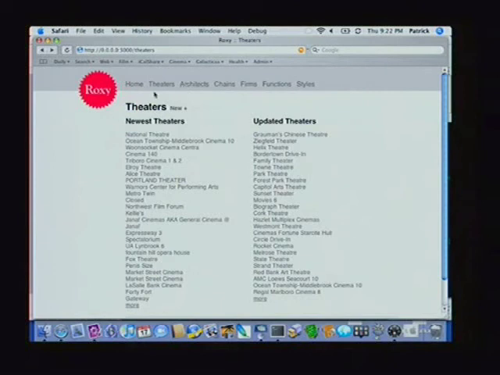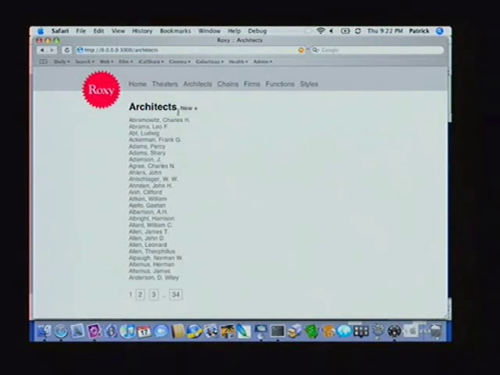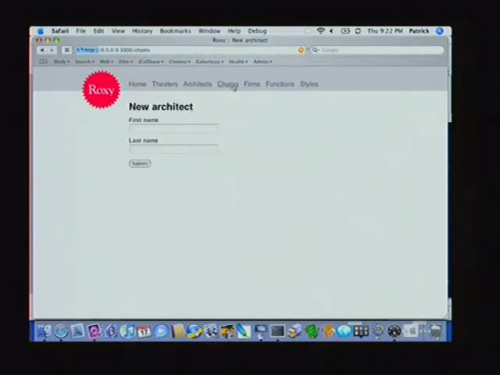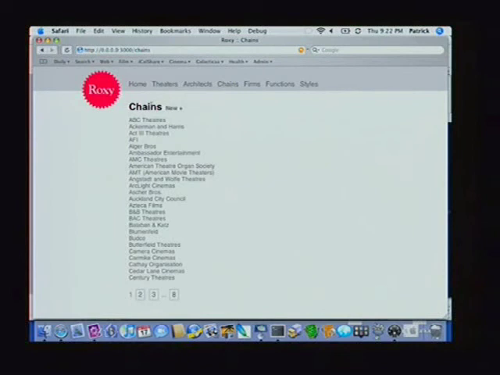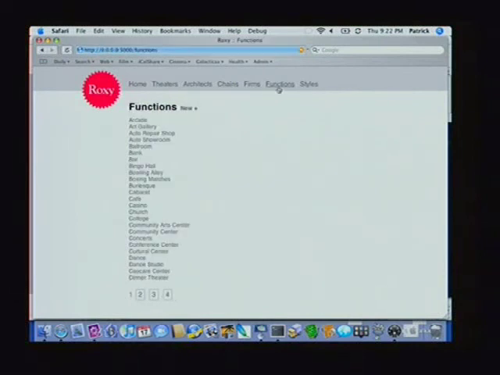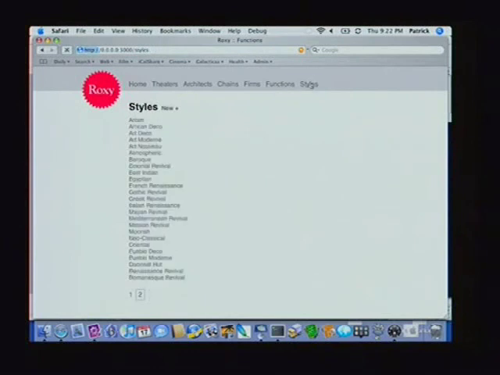So, of course, you have theaters, but you also have these related things, architects, so you can browse those. You can add new ones. And we have the same thing with theater chains, architectural firms, function, what function a theater is used for currently, and architectural styles. Most of these are the has and belongs to many variety, so it's nice because a lot of this code replicates.